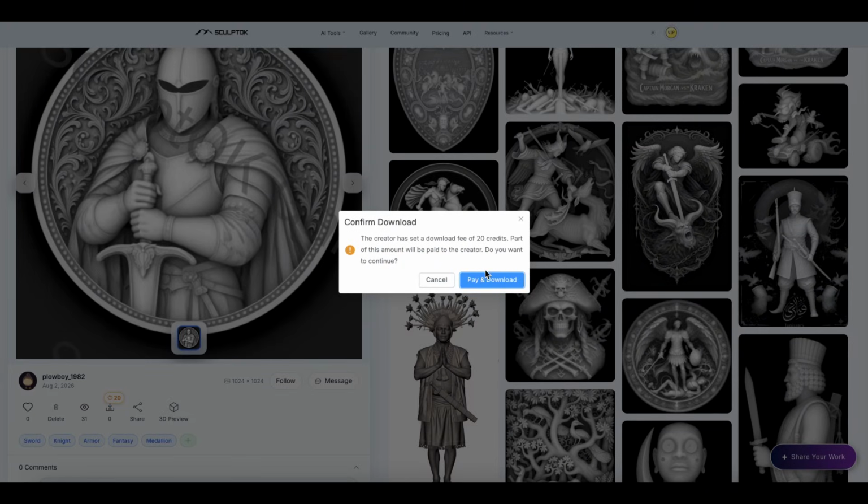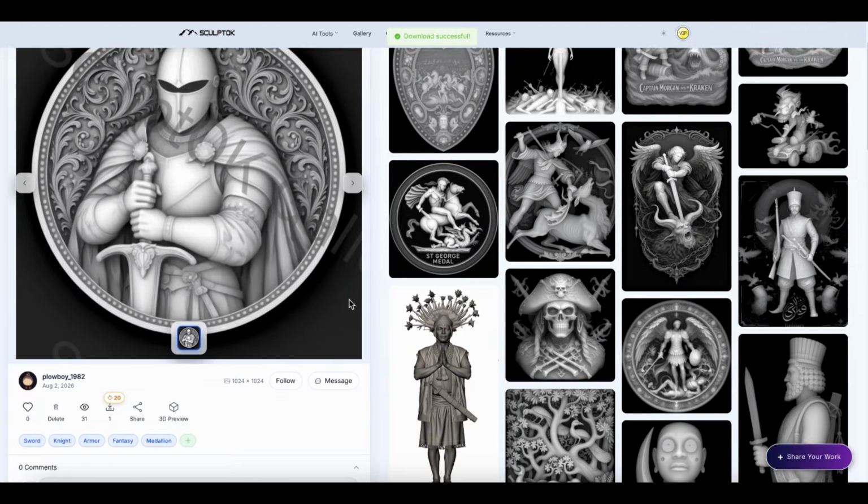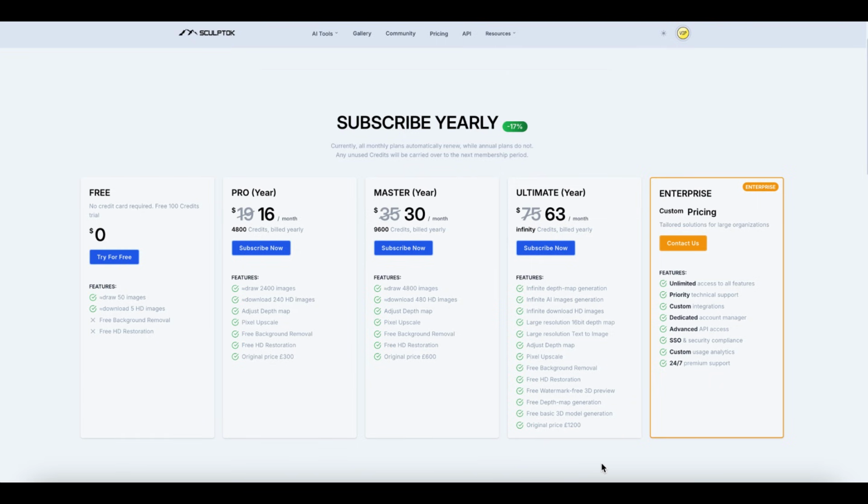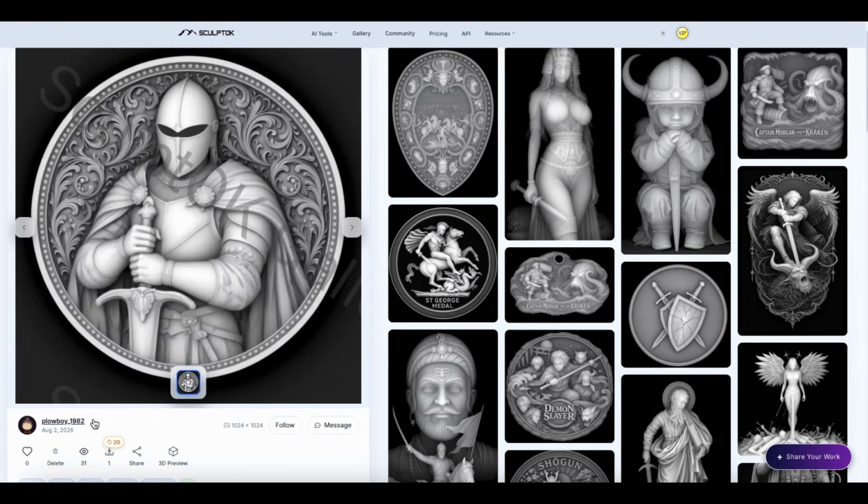You can download images you like with credits. You get credits by checking in daily or buying a membership. New users get some free credits when they sign up. The credits you spend go straight to the person who uploaded it.